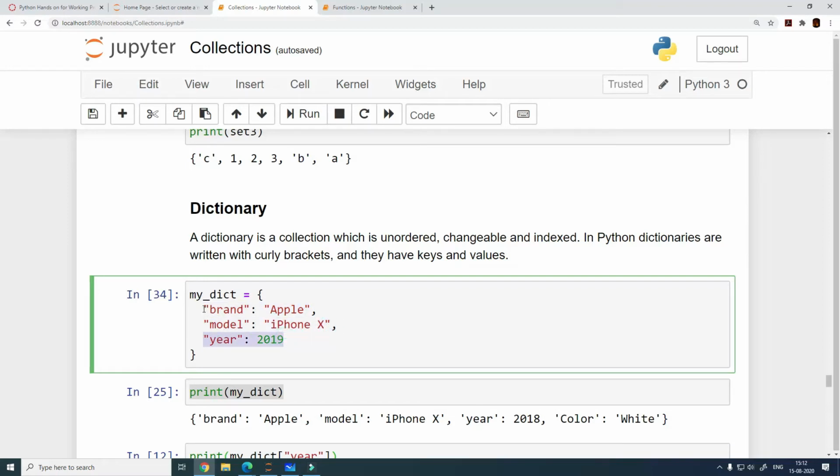But when you look at it, every element is itself divided into two parts, and each part is separated by this colon character. So the first part of each element is called the key, and this is the value. This is what we are referring to, keys and values. So every element in the dictionary will have a key. Brand is a key, and Apple is a value. Model is a key, and iPhone X is a value. Year is a key, and 2019 is a value.